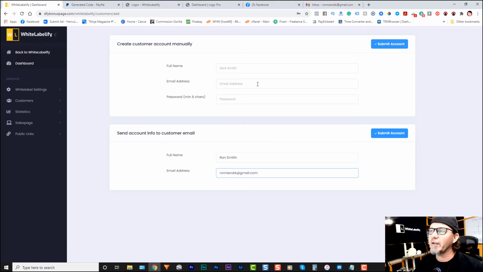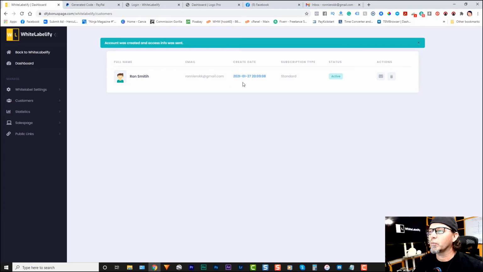But you would fill in their name, email address, and the password that they wanted if they told you on the platform wherever they ordered from. Then you click Submit Account and it's created in here. Or the other way, like I said, for the software to generate it for you, you just fill in the information here, put their email address, click Submit Account. And now it created the account.